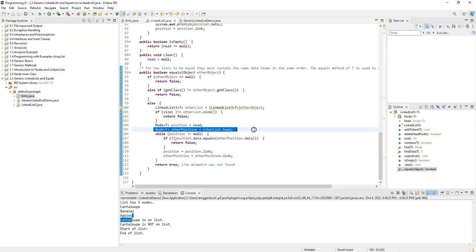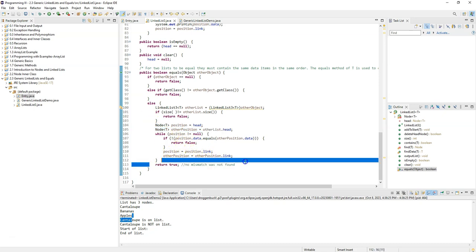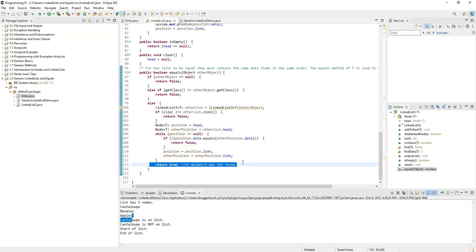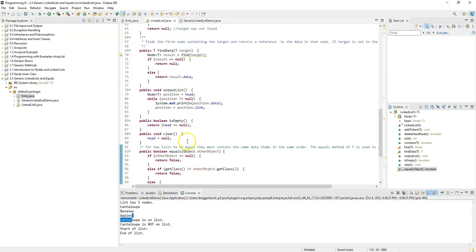It's looking at the position set to the head, and the other position is set to list.head. And what it's going to do is say, as long as that position is not null, let's go ahead and check if that data is equal to the other data. Otherwise we have a false here. And otherwise, update the position until we go through. And if we return true, there's no mismatch. In other words, every list item matches between list 1 and list 2. We're going to have an equal.